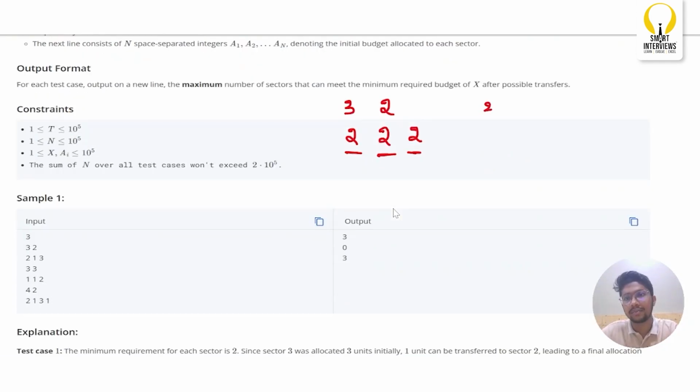Nothing but 3, 3, 1, 1, 2. Now they said that the minimum budget for each sector is 3. So I'll check first. Yes, here we have 1. Here requirement is 2. Here also requirement is 2. Here also requirement is 1. So there is no sector which has more than the minimum budget. So obviously the answer here is 0.